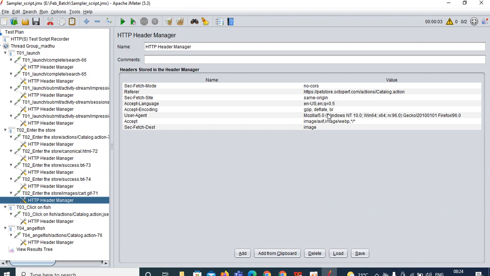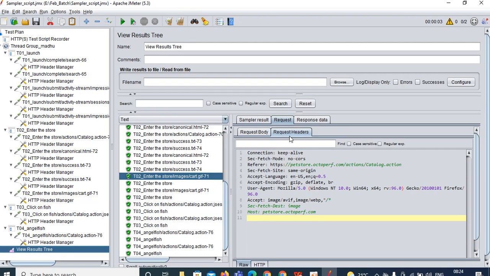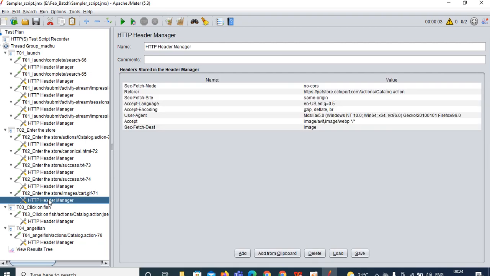Whatever headers you are sending from here, the same headers you can see under the request headers over here. So how have you given the headers here? JMeter is automatically capturing the headers. You are not giving any manual inputs here as a header. JMeter has the intelligence to capture the headers.